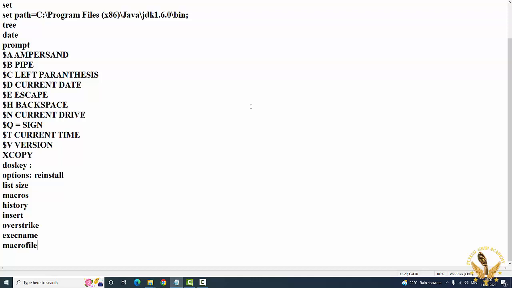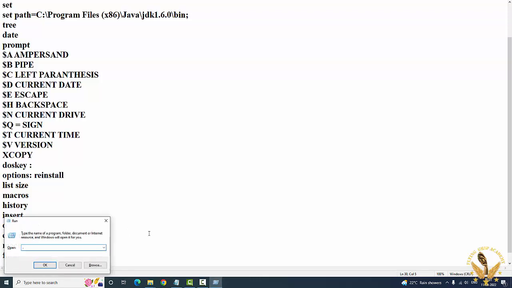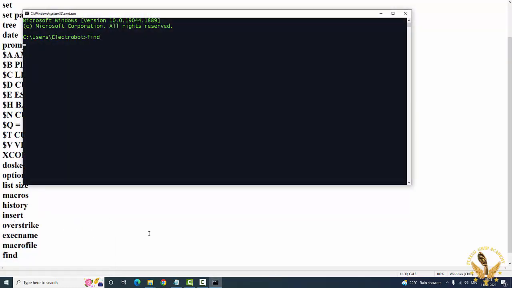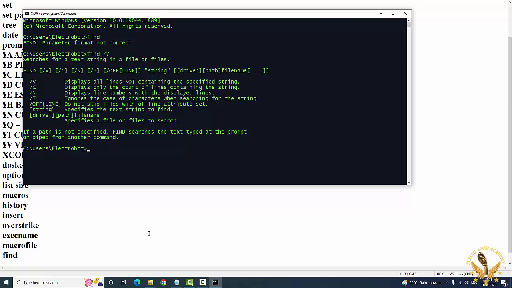The next command which we are going to discuss is the find command. So I am going to press CMD, find. So what is the parameter? Backslash followed by question mark. Whatever the question mark we use, it is going to show the following options.